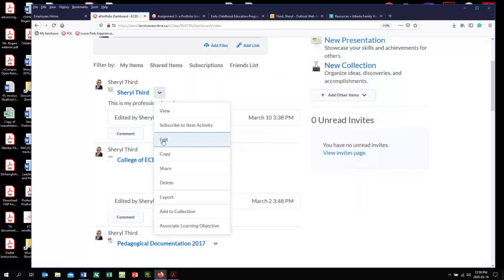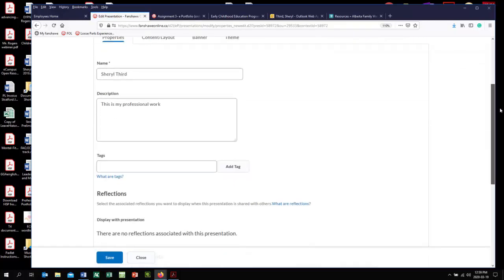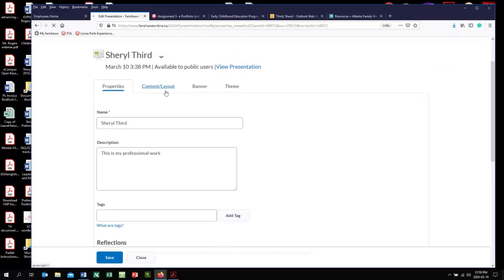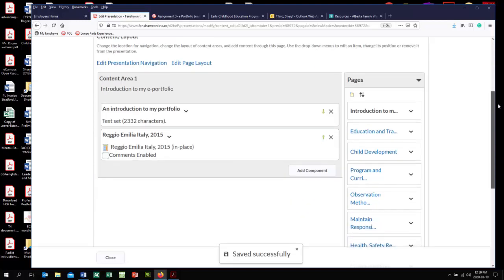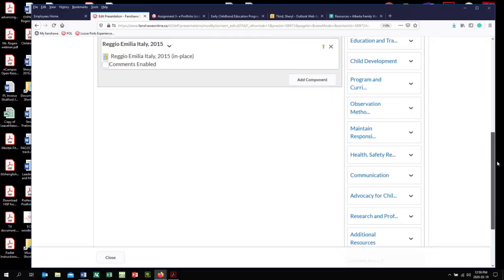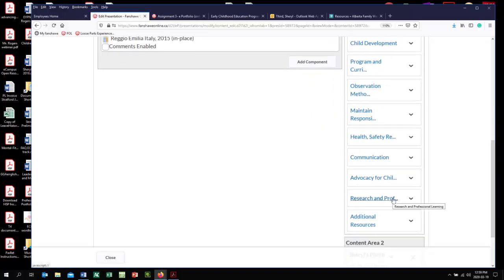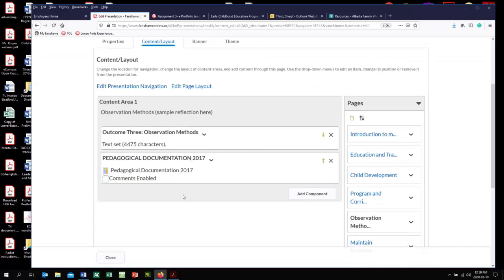So again, if you want to edit anything, you're going into the edit button and it takes you to your dashboard. You're going into your content layout, and here's where you're seeing all your pages, your introduction, and then starting at child development down to research and professional learning. Those are your outcome pages, and that's where you're putting your artifacts. So if I go under observation methods, you can see that I have my reflection and I have documents underneath.